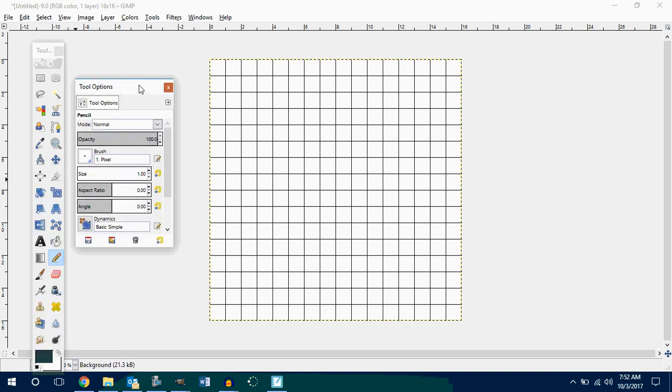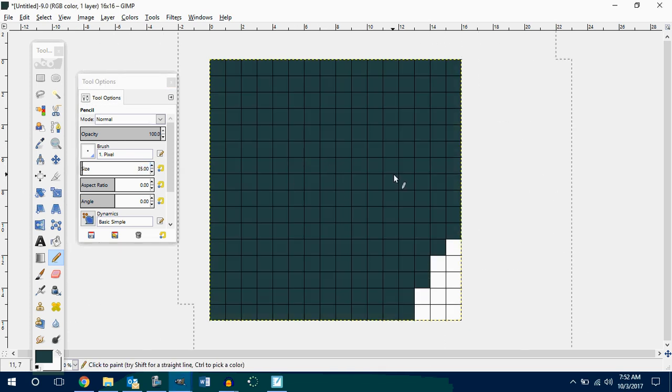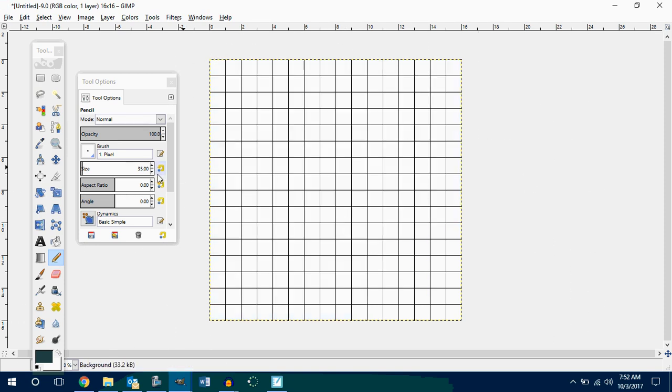And make sure your pencil is at a size of 1. You don't want it to be really big, and then you're doing this. You with me? That's huge. Okay. So you want to go size pixel of 1.